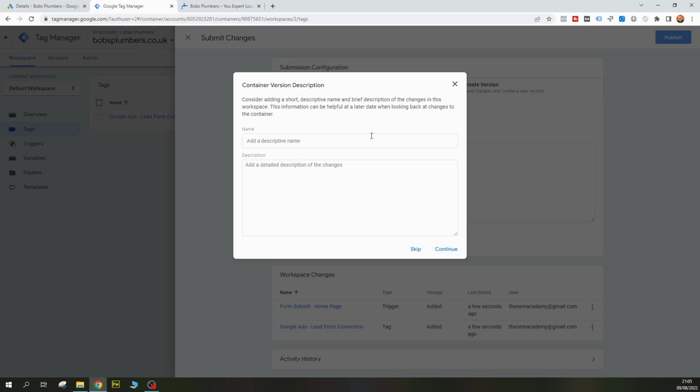When you publish a tag, because there are so many different people potentially working in the tag manager, or maybe even for your own reference, you may wish to leave a note or a name for the update you've just published. Whenever you publish a tag to Google Tag Manager to the live website, you're making an update to the tag container. So it's good to leave a note whenever you do that. You don't have to. Some people don't, and it's not necessarily crucial, but I think it's just good practice.